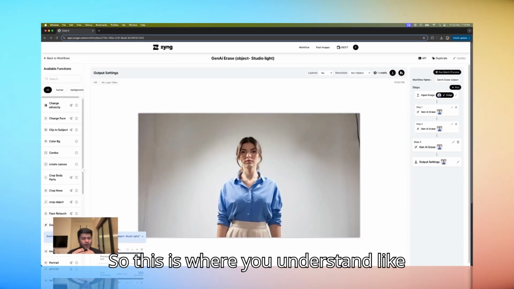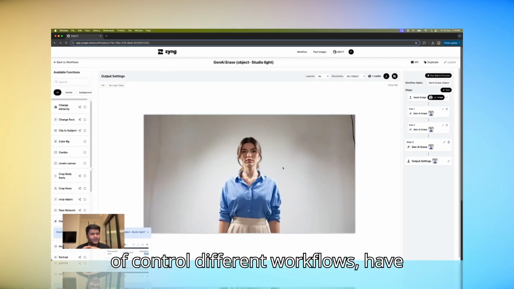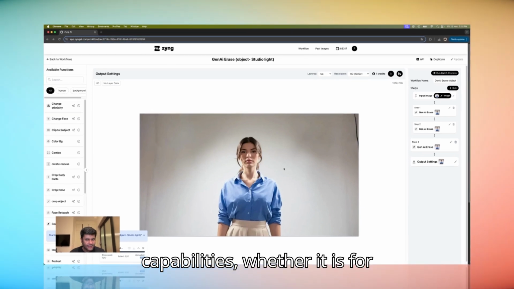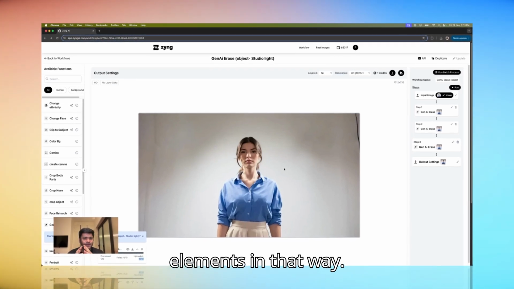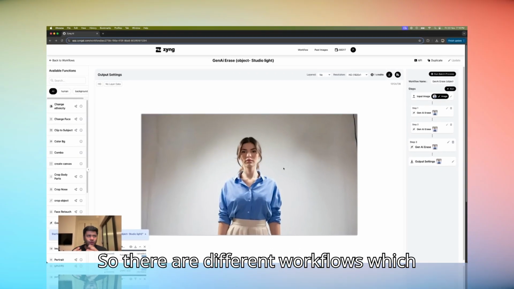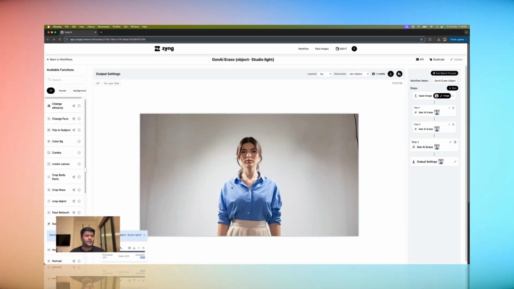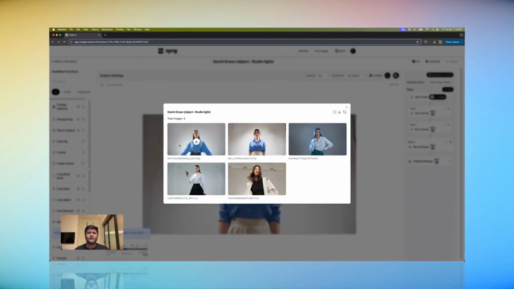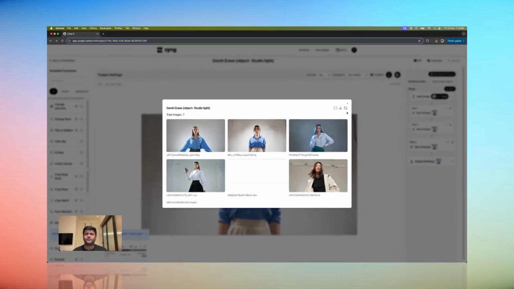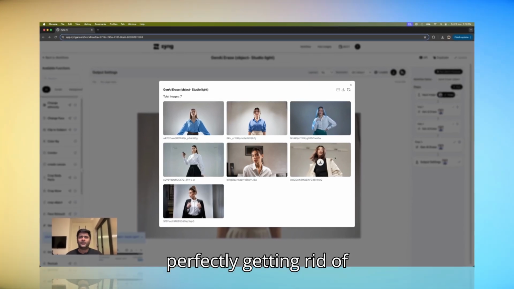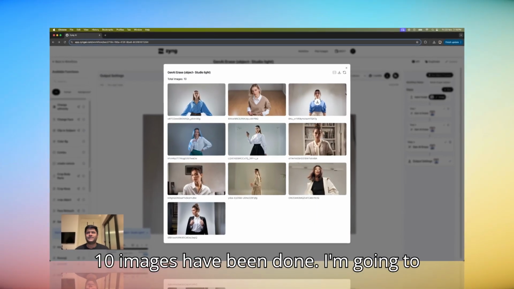This is where you understand the importance of how you're able to control different workflows and have these different erasing capabilities, whether it is for food or for a lot of other elements. There are different workflows which I'm going to quickly show you on how you're able to erase different aspects as well. Here our results have started coming, and we started getting rid of all the lights that were there, perfectly, while maintaining the integrity of the image.